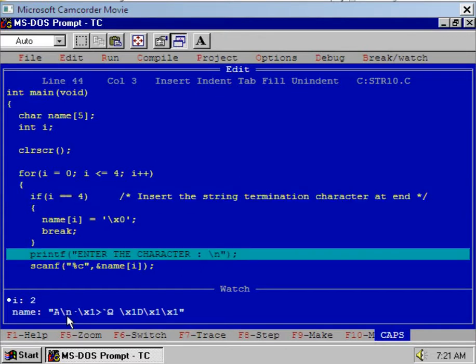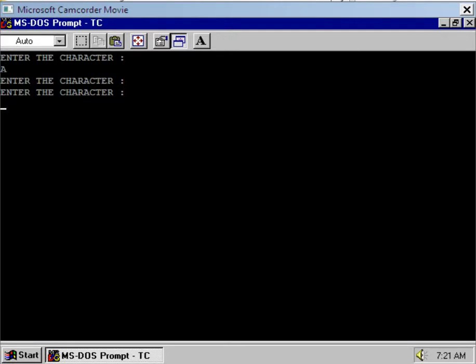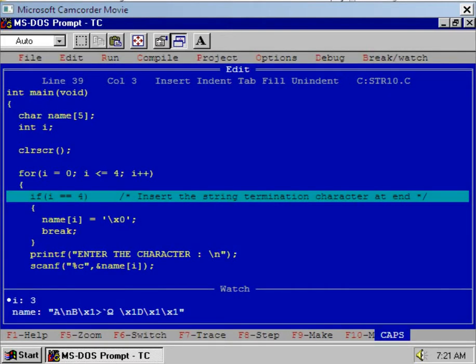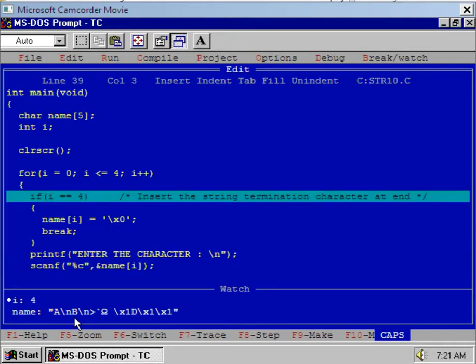Now again execute the program by using the F7 key. This time the scanf function is demanding user input, so enter capital B and press the enter key. Now you observe that the third element of the array is capital B. Press F7 to execute the scanf function again, and you will see that the fourth element inserted in the array is nothing but /n.